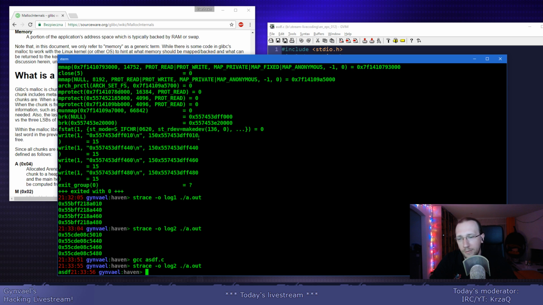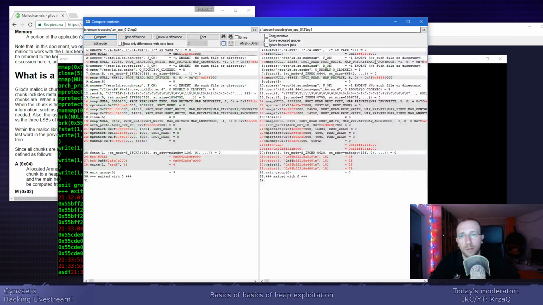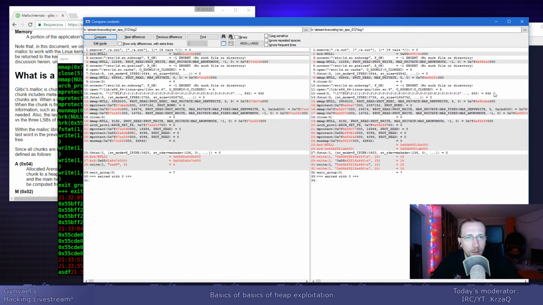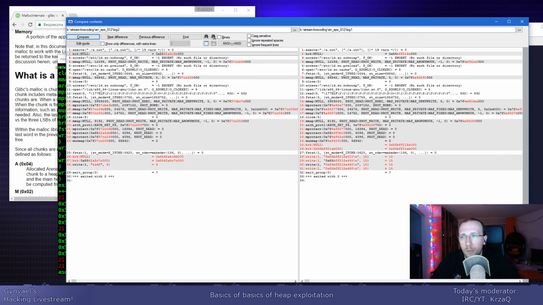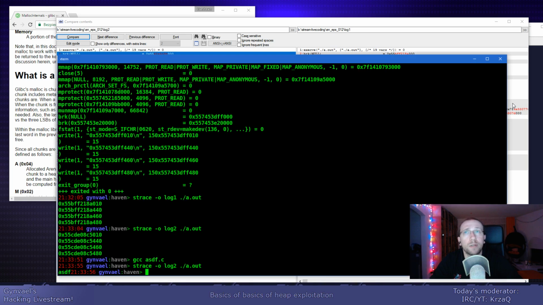Yeah. Okay, and now I can diff it. Though I'm not going to use standard diff, I'm just going to use Total Commander and compare by content. Here we go. The addresses differ, obviously. Now, BRK is another interesting thing, because BRK is another way to get memory.